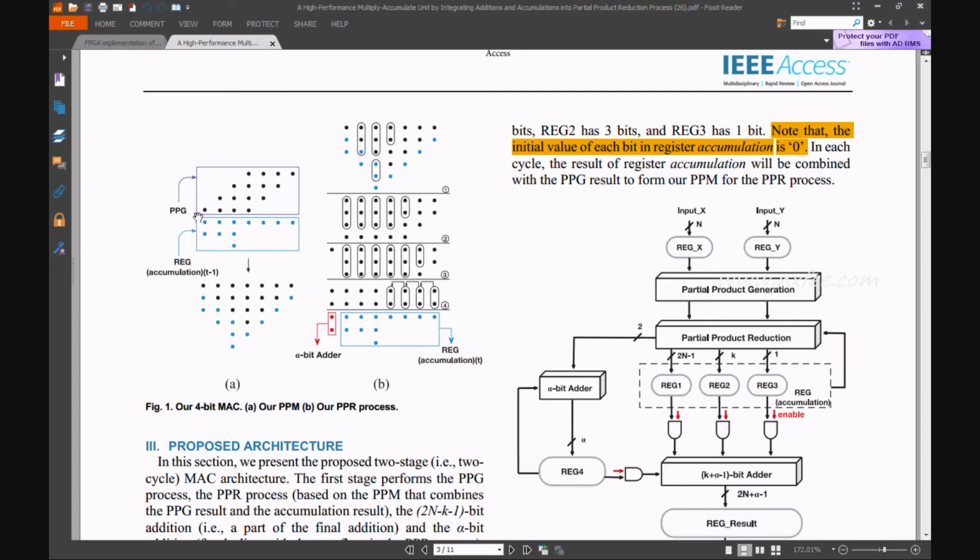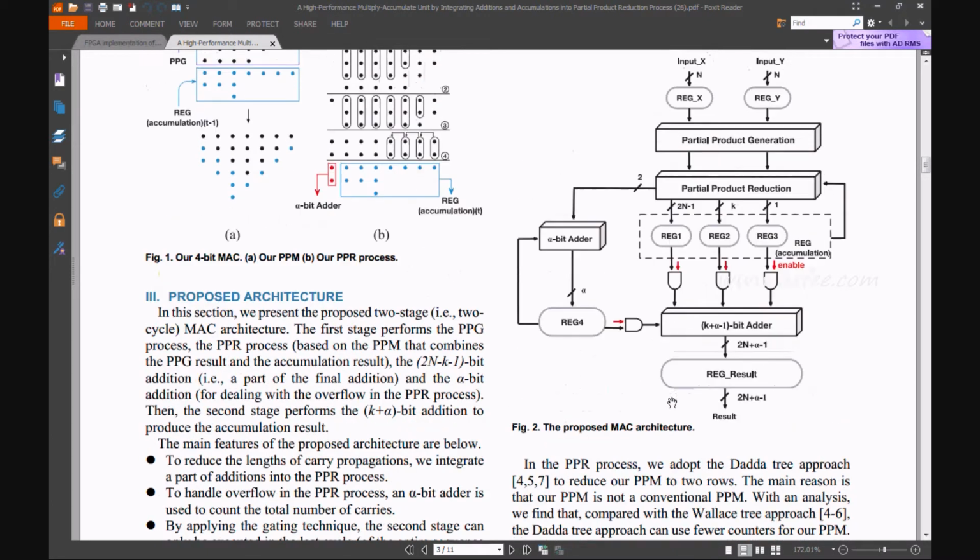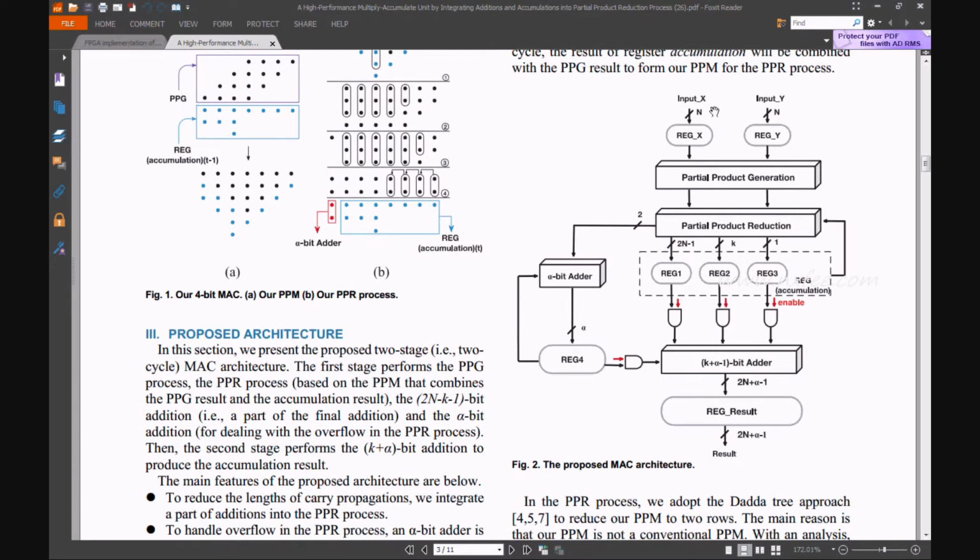So these are a number of register cells. These register cells will be added here, in the accumulation part. Now our process, this is Section B, the block diagram of the proposed MAC architecture. Here the X input and Y input are given in register X and register Y. Then the partial products are generated, the addition process happens here, and the final result comes out here.